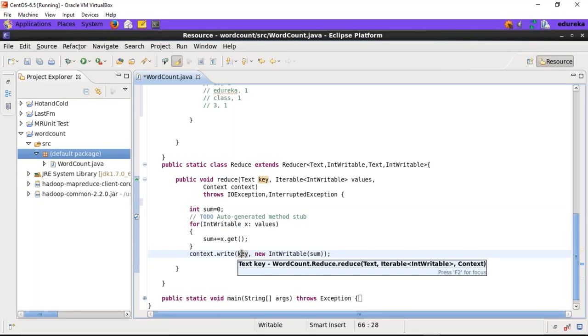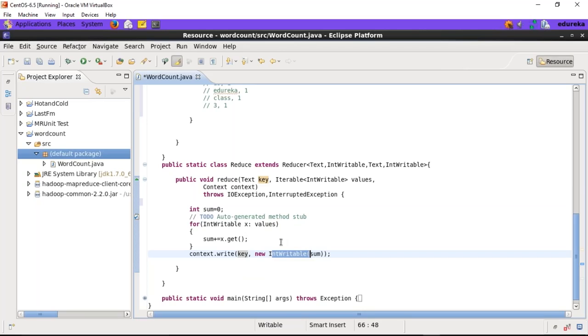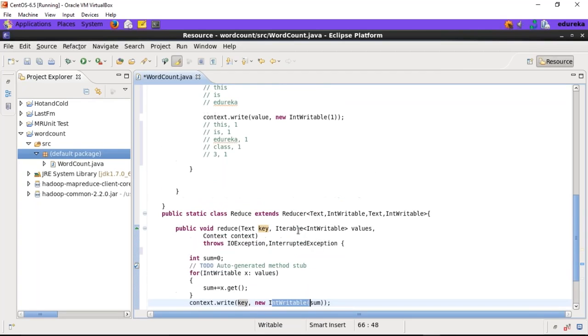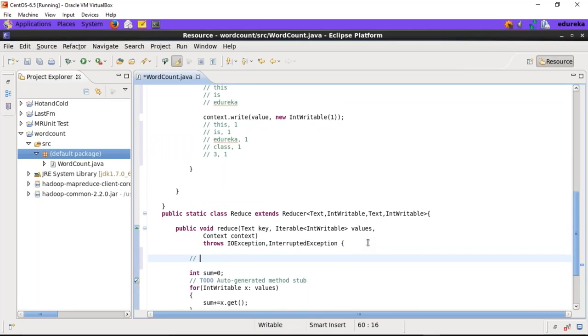Finally, we write down the key, which is the word, and the sum of the values received from the for loop as the output from the reducer function, right? Now let's take up the same example that we were dealing with while understanding the MapReduce function. So this was the output. So this is what we should receive as an input.